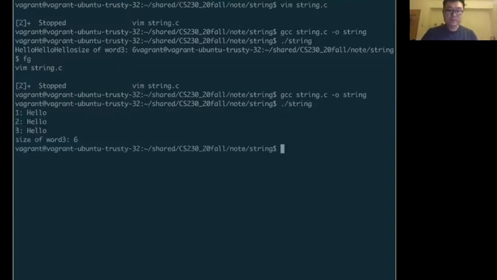Okay, you can see the size of word 3 is 6, not 5. So there's a special character, \0, in this array, to make an array a string. Without this special character, you don't have any string information. Actually, C does not support string. C uses an array of characters to support string. Okay?